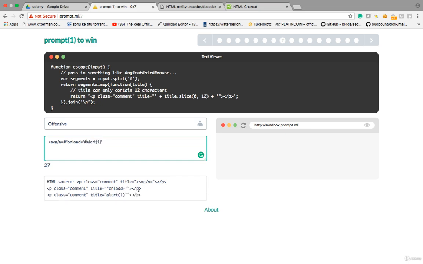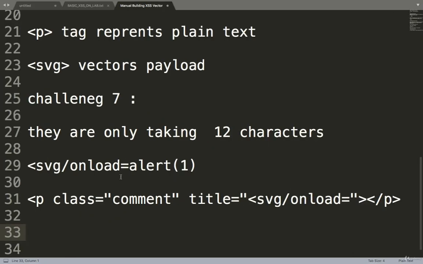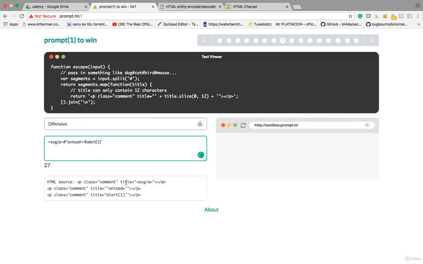See this only, but my aim is to give onload equal to alert only, but they are giving onload equal to this much, so we don't care about this much. So I have to comment this thing. How am I supposed to comment? I'll give slash star and I will give star slash. Now it's perfectly alright, but it's not executing. I don't know why it's not executing.